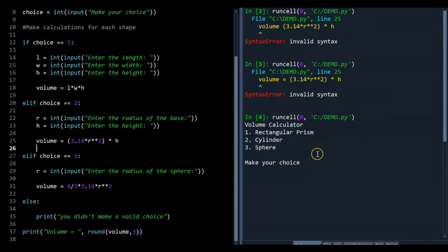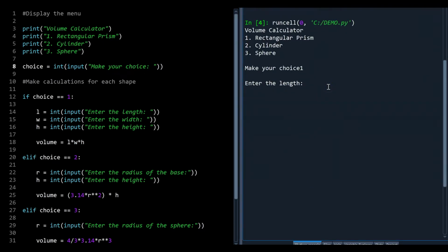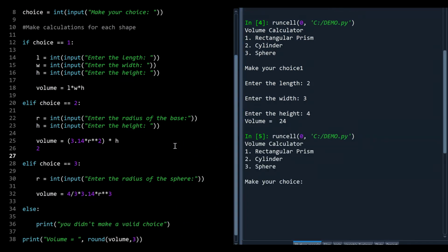Okay, so I got my volume calculator. Let's check my rectangular prism. Make your choice. Enter your length. Oh, I should probably make it look better. So if you enter your length, 2, 3, and 4, it's printing out 24. That makes sense. It'll do the calculation right as long as we got the formulas right, but we're just testing to make sure that I don't have any errors here.